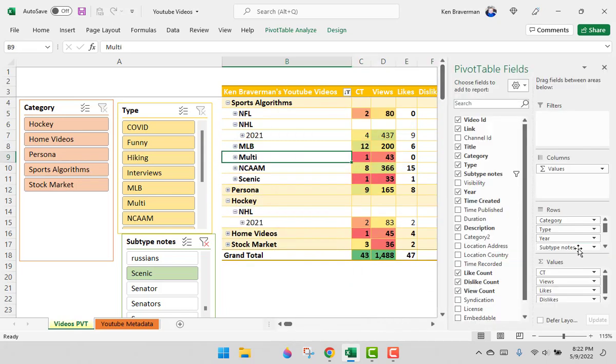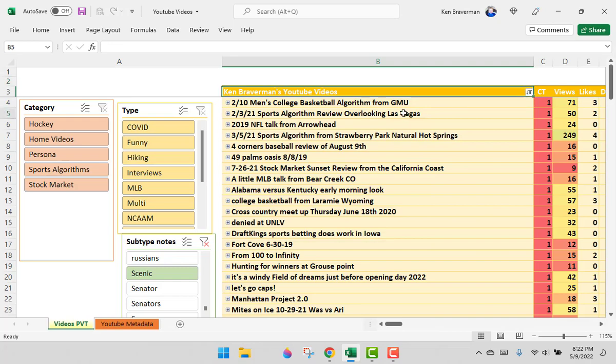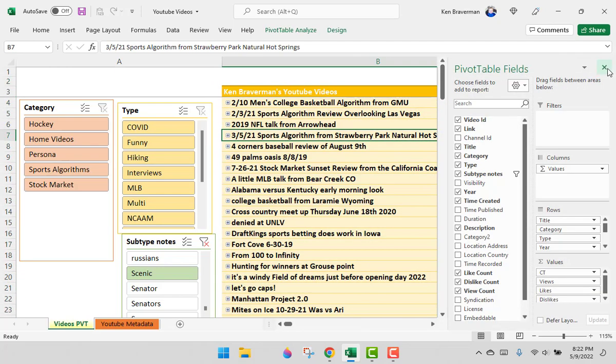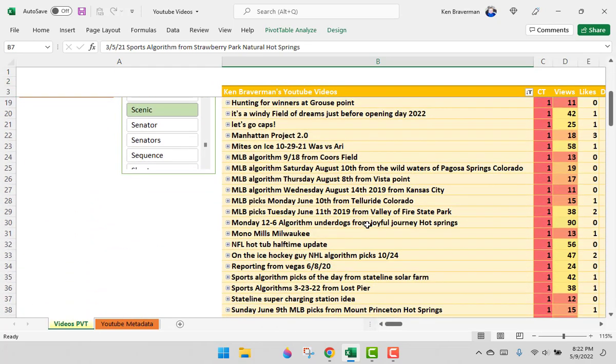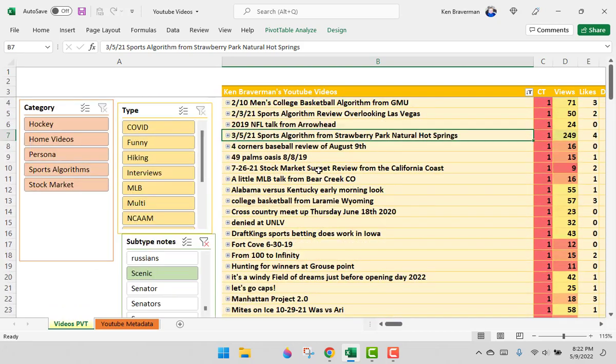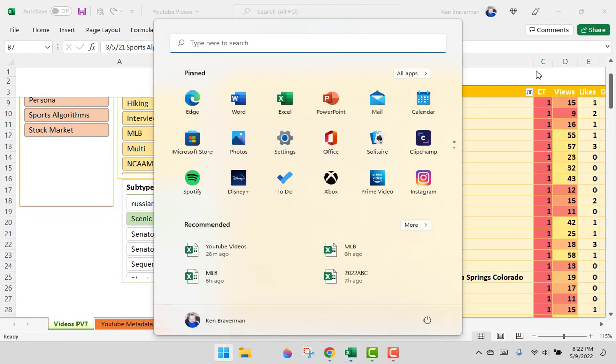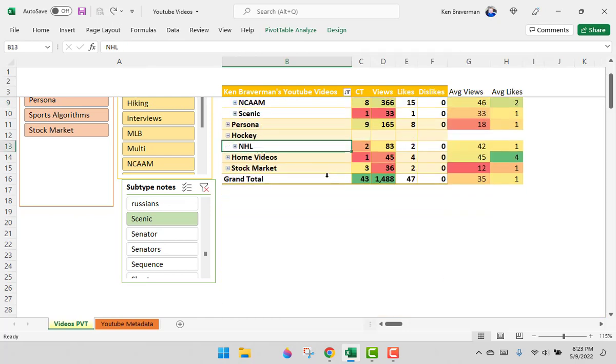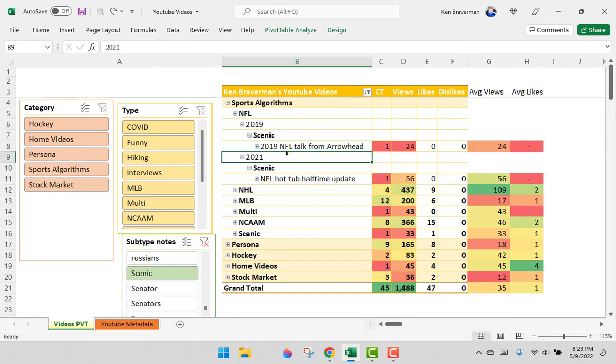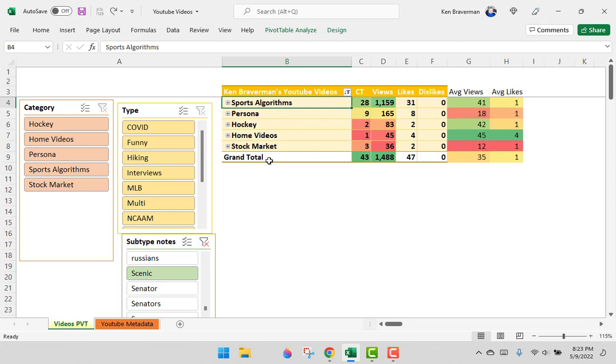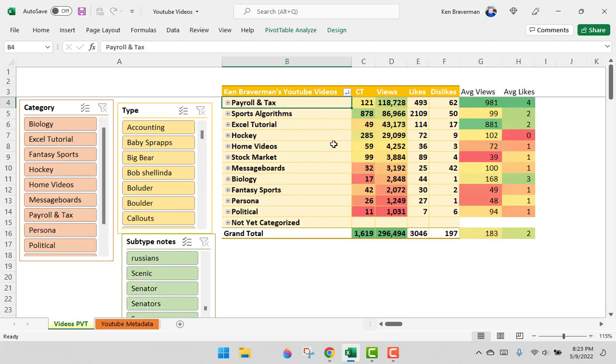You can look at it all by video when you sort through this, or title. Okay, so like George Mason, Las Vegas, Arrowhead, Strawberry Park, Hot Springs, Colorado. These are just all physical places that I shot the videos from, and there's just awesome ways to organize this and sift through it. So basically, what I'm saying is I spent this time to figure out where to focus on my channel, and it's made it obvious that focusing away from sports algorithms for so many different reasons is a great call. So you're going to see more payroll and tax videos out of me.